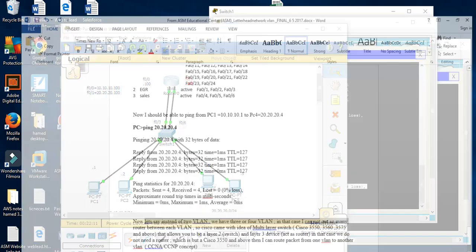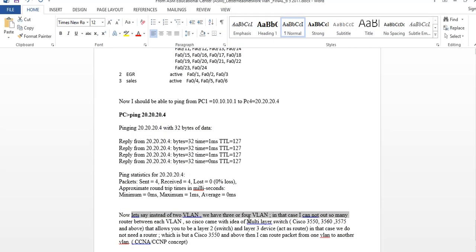So what Cisco came with the idea, they call it what? Multi-layer switch. So Cisco came with the idea multi-layer switch. Those are typical switches like 3550, 3560, 3570 and above, that allow you to be a layer 2 switch and a layer 3 device, acting as a router. In that case, we don't need a router, which is part of Cisco 3560 and above, and then I can route packets from one VLAN to another VLAN, and this concept is in CCNA, CCNP.